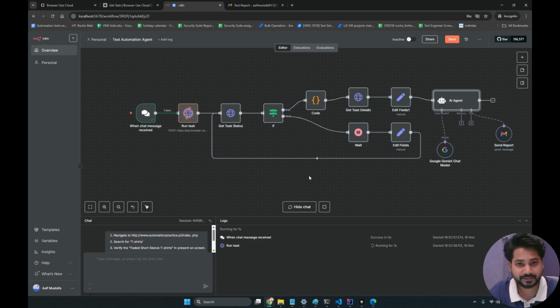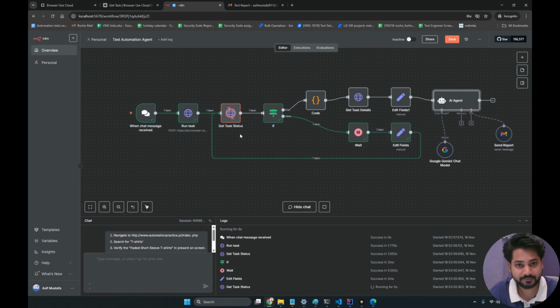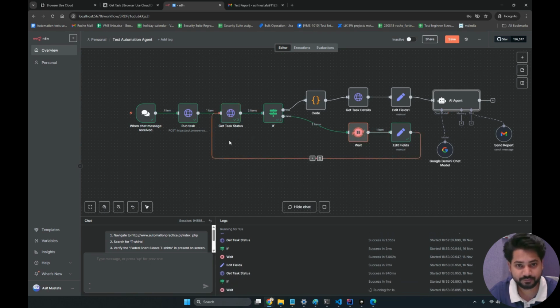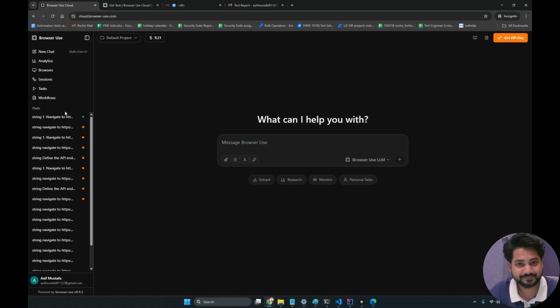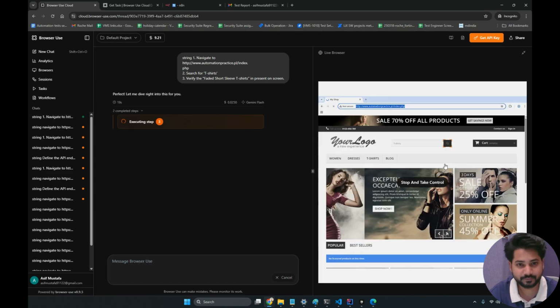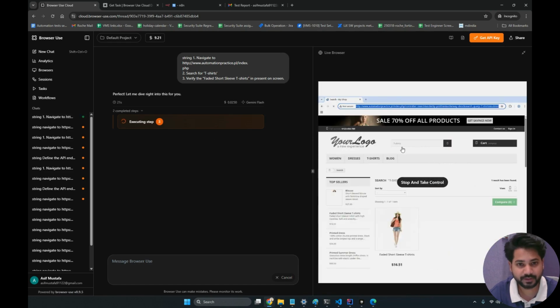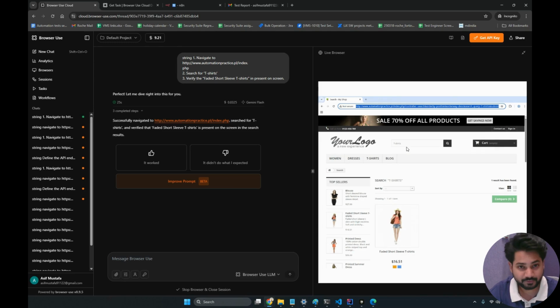Let's hit it. You can see it's generated a new task, and now it's checking the task status. It'll keep looping through until the task is fully complete. If I open the live session view, you can actually watch the execution happening in real time. See here, it's already navigated to the website, searched for t-shirt, and now it's scanning the page for the faded short sleeve t-shirt. Once it finds it, it automatically marks the task as closed.